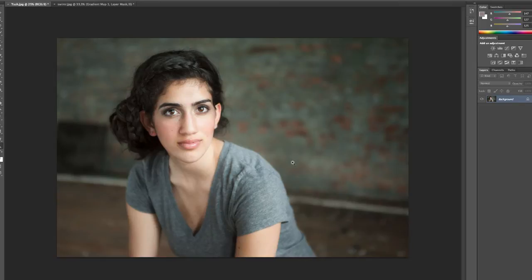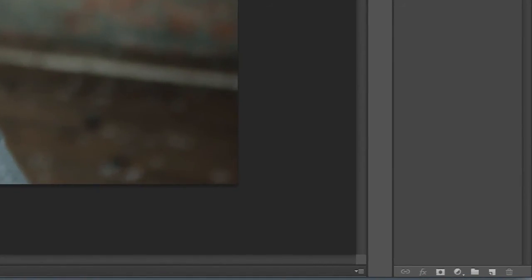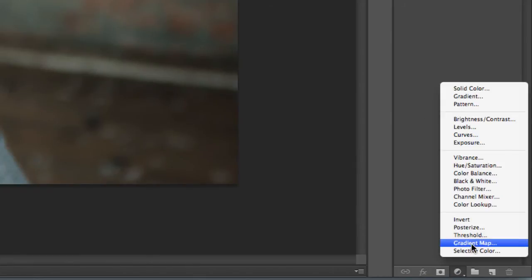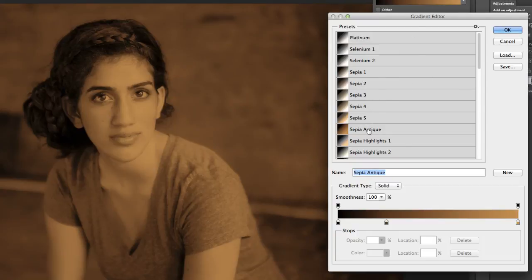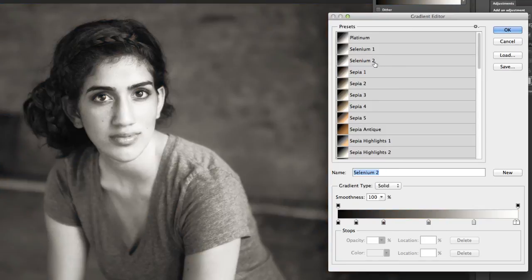Here's a color image. So we'll try converting this one, doing it all at the same time. Same thing. I'm going to go down here, click gradient map, and let's try this one with the sepia antique, the selenium. Oh, how about that? That's nice. Let's try the selenium one, and there you go. Look at the before and the after. And it's kind of a cool look.